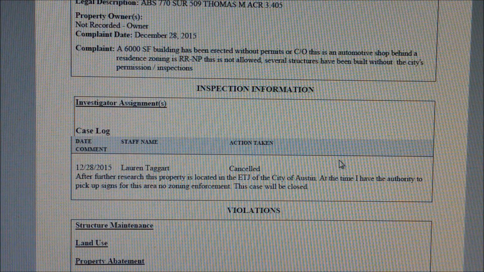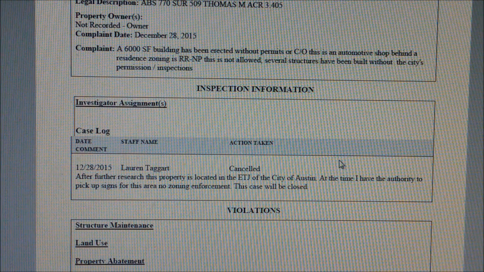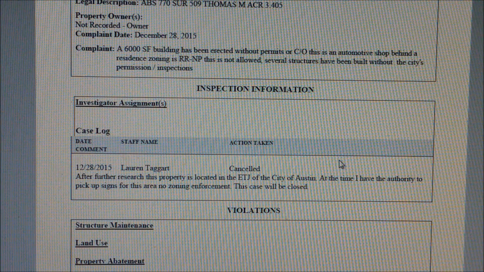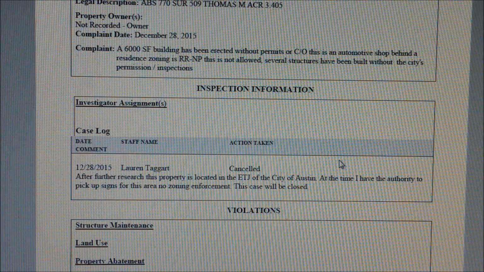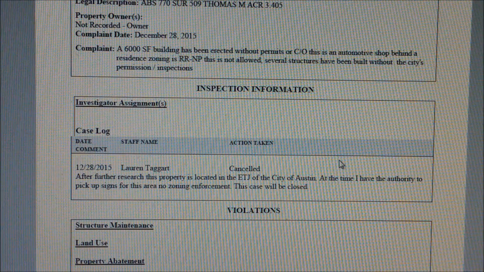This is rotten. This is typical Austin code. Look the other way when your friends are in trouble. Look the other way when the city of Austin is in trouble. If an inspector does something wrong, we'll just say, well, they were mistaken. This is unacceptable. Lauren Taggert falsified her case logs. She was bribed, whether it was through money or a favor, to falsify her case log and just to close this case.